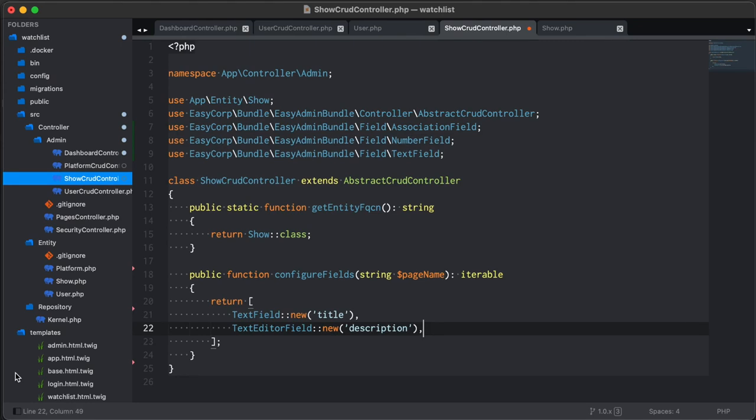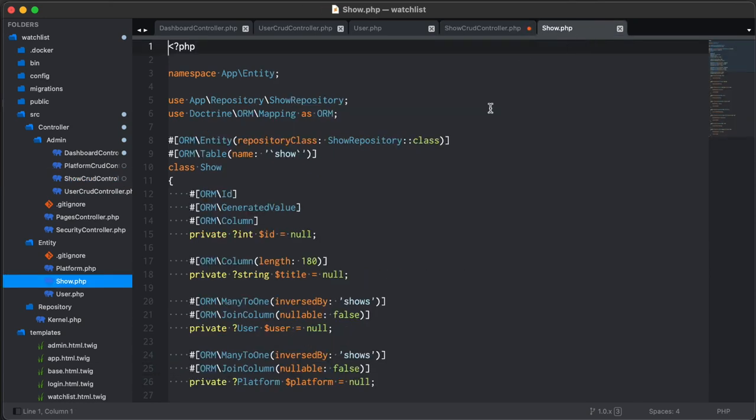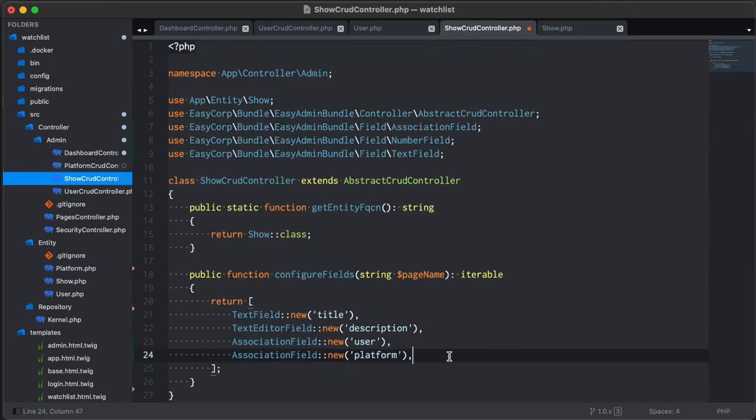As it turns out, again, one of the more difficult things we normally have to do when writing a PHP application is very, very simple. We simply need to add an association field for user and for platform, which are the property names for user and platform in our entity type. Then we'll also add a number field for our rating. And we don't have a show description, so let's remove that.